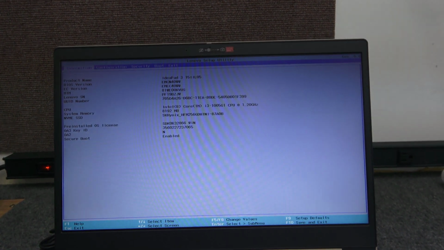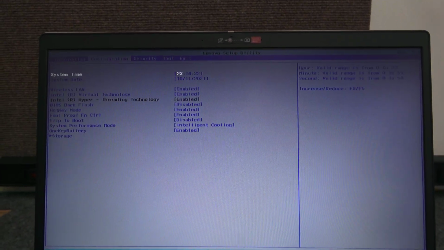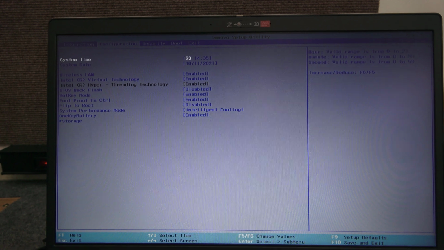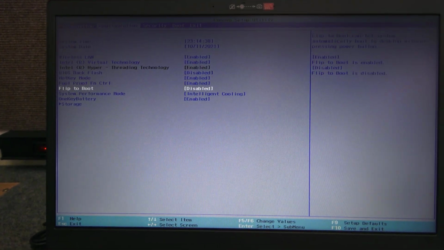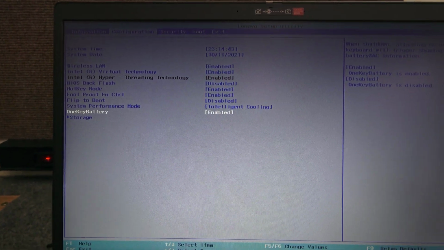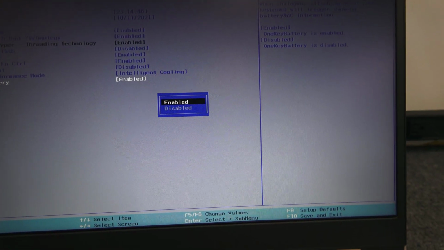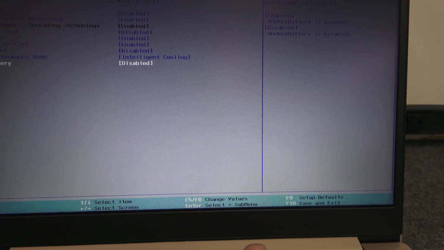All we have to do is go into the BIOS and there's a setting. So I'm going to turn the laptop on, and as soon as you turn it on, start tapping your F2 key up here and you get into the BIOS. You can use your right arrow key and go over to configuration at the top there, then use your down arrow key and go down to this setting right here. It's called one key battery. It's enabled. Just hit enter, then using your arrow key select disable, and that's it.